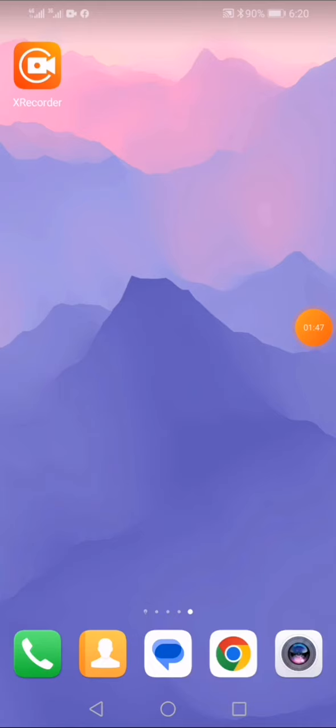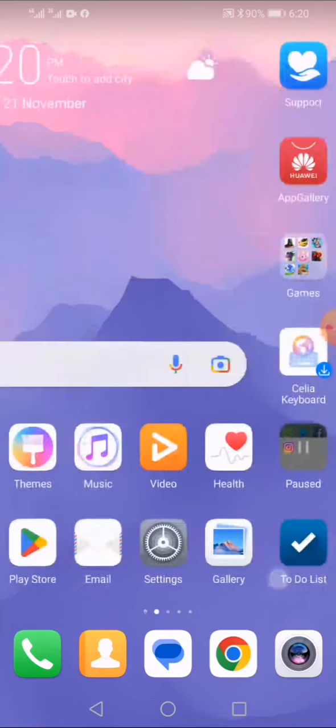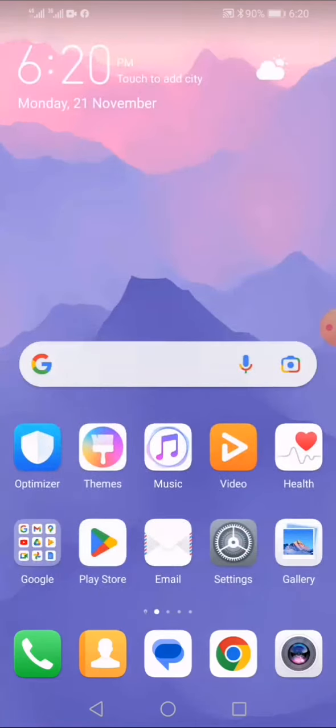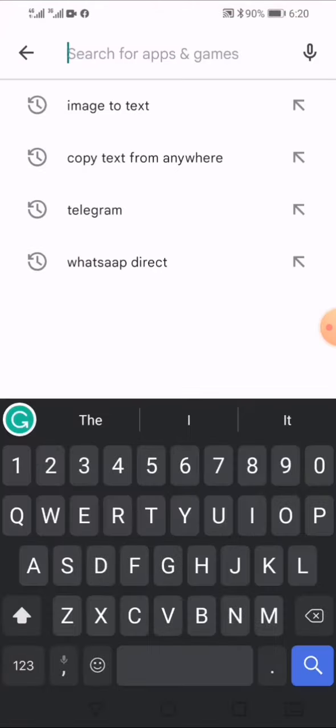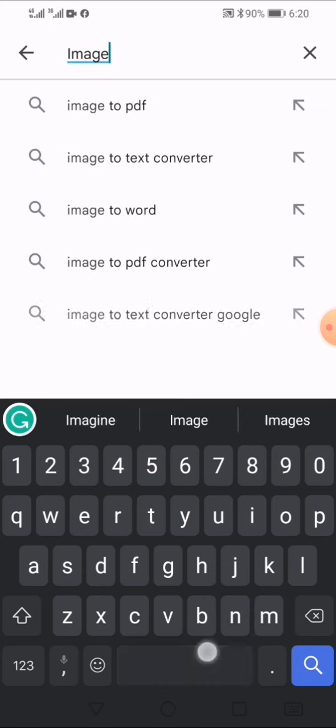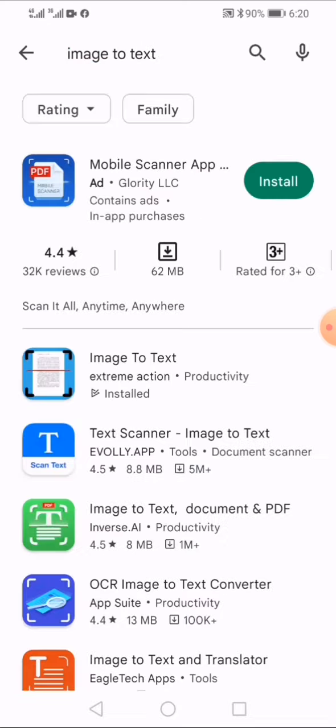So we have our screen, and we're looking at converting an image to text. Quickly, there is an app in the Play Store or App Store which I want you to download. Just look for your App Store or Play Store as we always do, click on it, go to your search button, and type in image to text. Then just click on it. There are quite different forms of image to text, but you know me, I always go for the ones I recommend.